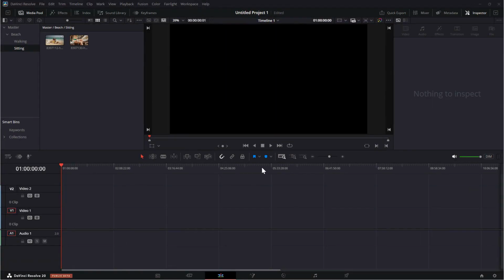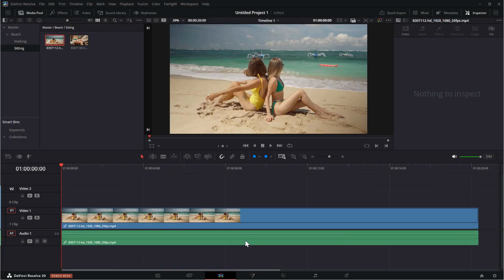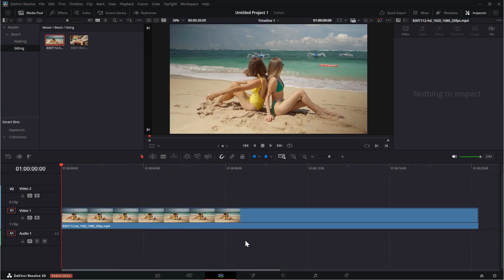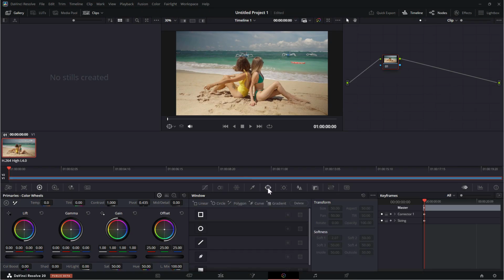So actually this is crazy simple how to do this. Let me just grab a random clip and drop it down here. Let me go ahead and remove the sound. Let's say I just want to add a circular mask right here. What I'll do is come over to the color page, and with this node selected here, I'm not going to use the curves, but instead I'm going to go to the window panel. This is actually called the power window.